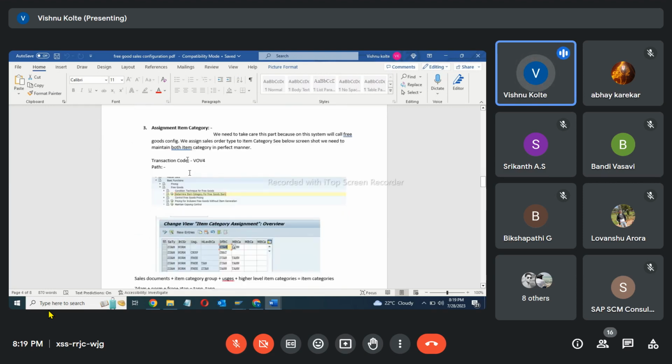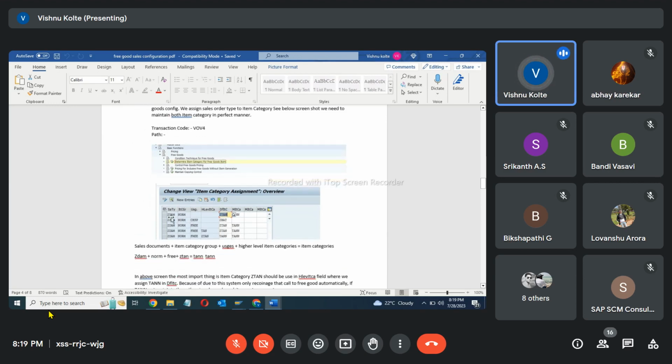So in VOV4, we maintain the item category for free good, based on the sales document type, item category group, item uses, and high level item category is equal to item category. In sales document type, the item category group should be NORM. If you want to determine free good manually, leave item uses blank, high level item category should be 10, and the item category for free good is TANN.